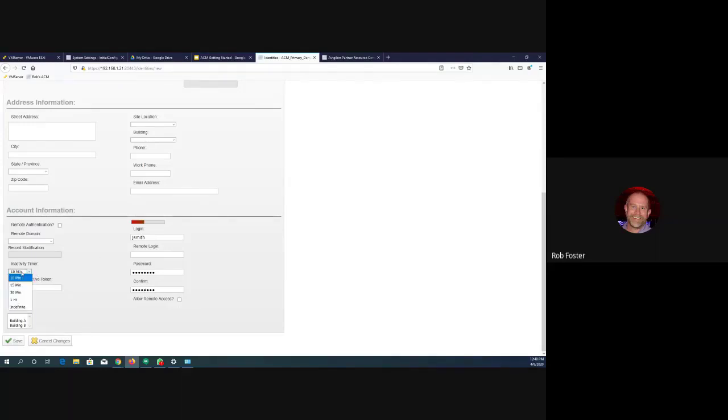Also, I think Gene wanted me to point out the inactivity timer. By default, it's 10 minutes. So 10 minutes of no activity, you're going to automatically be logged out of the system. There are many other settings here. Be very careful with this one, indefinite.